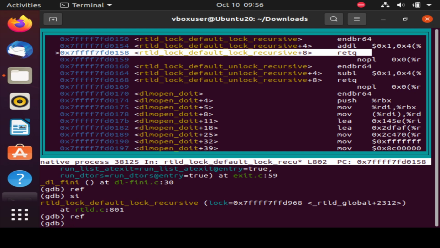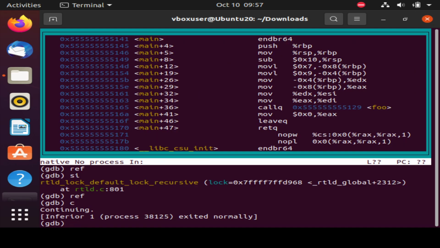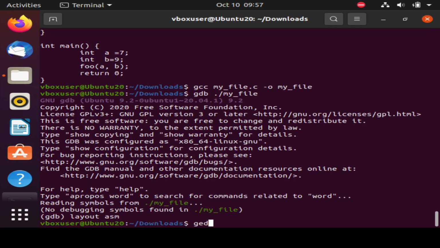Yeah, there's also continue, which will continue the program until you hit the next breakpoint. So if I do that, that'll run to the end of the program. But let's say I wanted to go and edit my file.